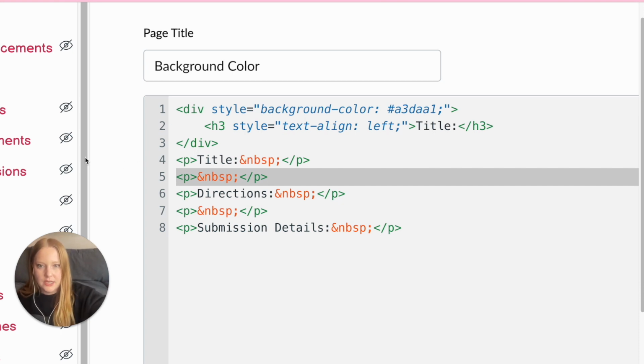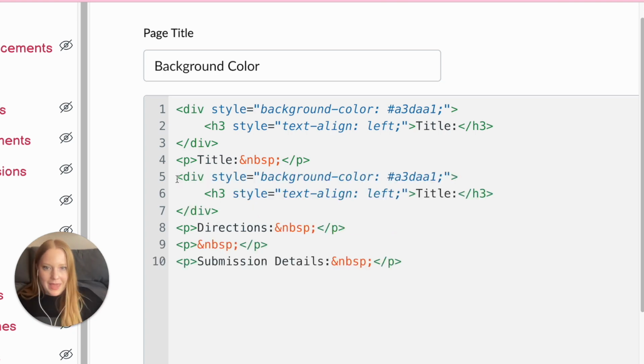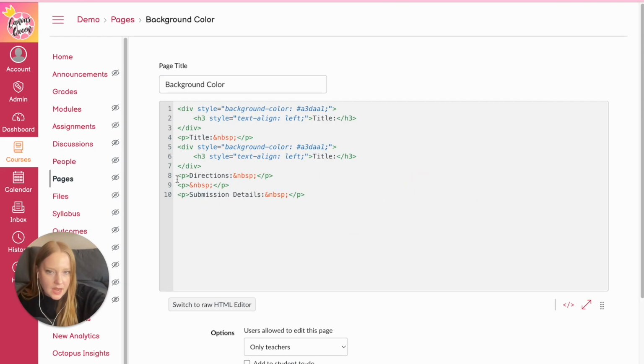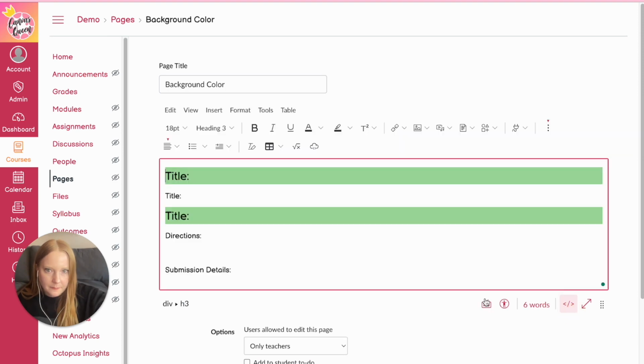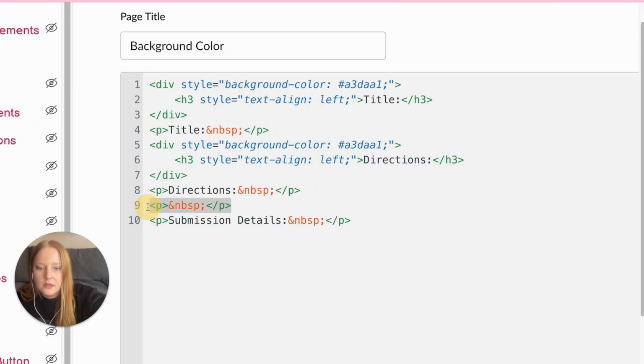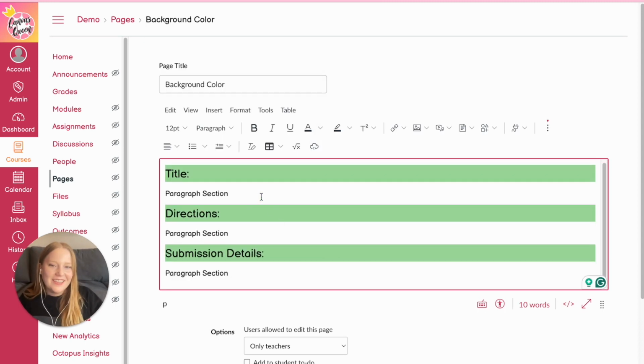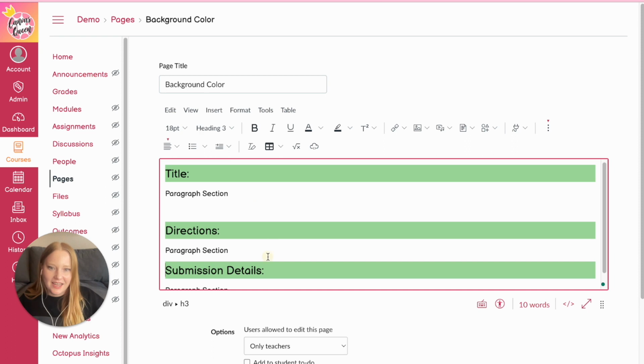so right under title, P stands for paragraph, in case you're wondering. And this lovely text that's in this orangey red color just means that there's empty space there. So I'm just going to paste that in, and then you'll see when I go back, I have the same bar. But this time, instead of title, we're going to do directions.